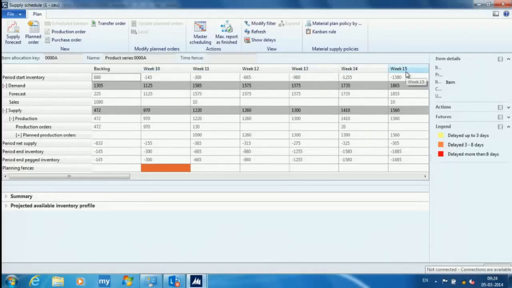You can see here the period start inventory. You'll notice here that it's going negative, so we will get back to that. Something seems to be wrong for this item here. Below that, you see the demand for each of the periods. You can see that we have the forecast here, which is growing later on when we have the additional forecast.